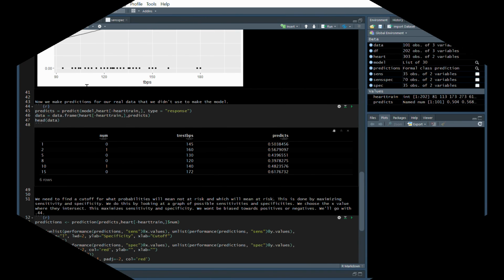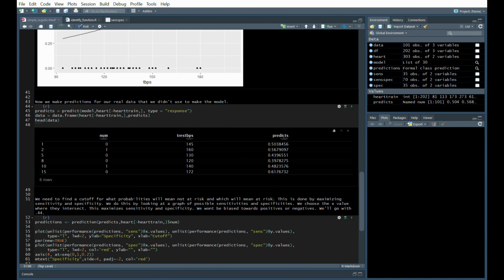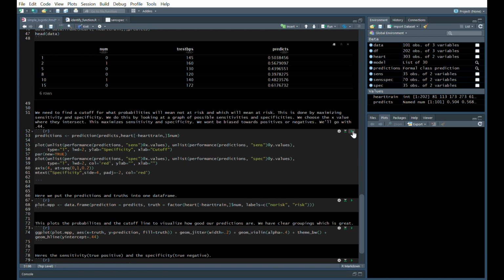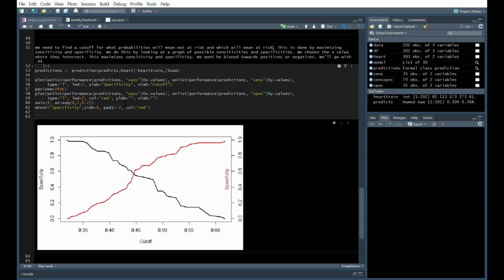So now we're going to go ahead and find that cutoff value. So we need to find this cutoff value for what probabilities will be at risk and not at risk. This is done by maximizing the sensitivity and the specificity. So we do this by looking at a graph of all the possible sensitivities and the specificities, and we get those from the performance function, and you choose sens and spec respectively. And then we're going to graph these and find the point where they intersect. This point maximizes sensitivity and specificity and makes it so that our model will not be biased towards positives or negatives. So to me it looks like 0.44 is going to be the intersection.